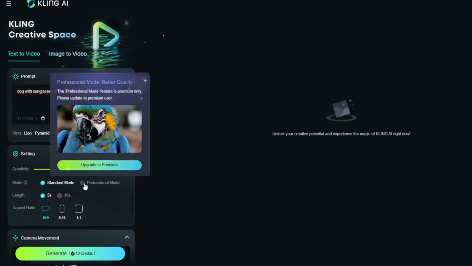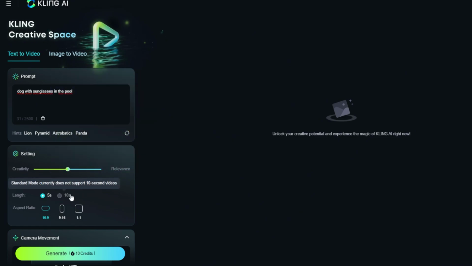You can create in standard mode, which is faster, or in professional mode, which makes better quality videos, but is paid. If you use the free version, we can create videos 5 seconds long. If you use the paid version, you can create videos up to 10 seconds long. You have 3 options to choose from for aspect ratio: horizontal, vertical, square. Below that is the option of adding a camera movement.